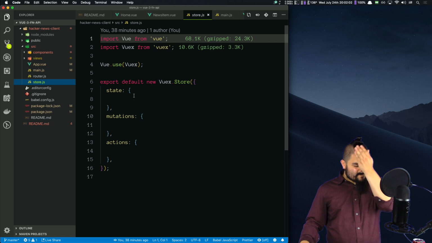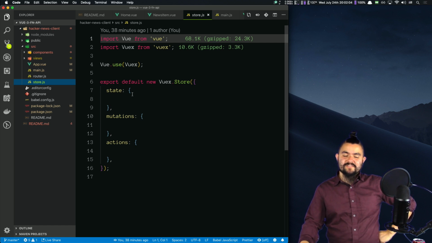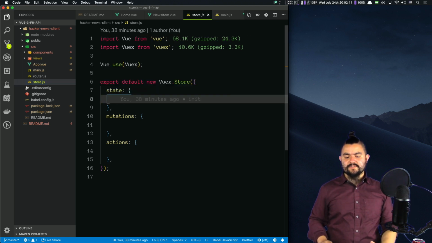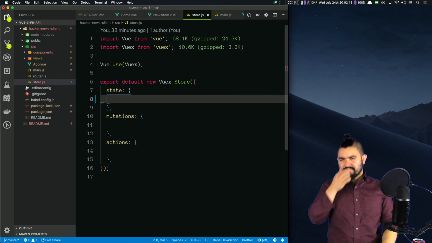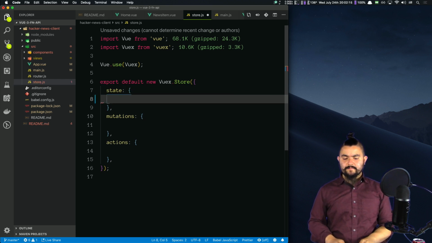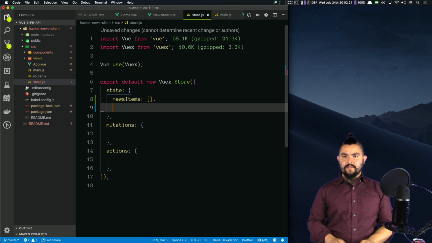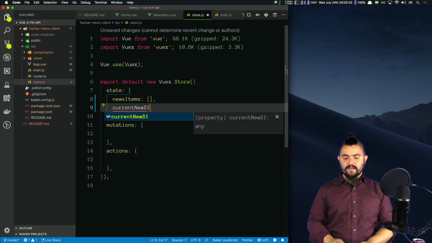And I could create some submodules. I don't think I'm going to do that. I'm going to make them top level items because we have some pretty basic interactions. So we have, let's call it news items. Initially it is an empty array. And then we'll have a current news item.